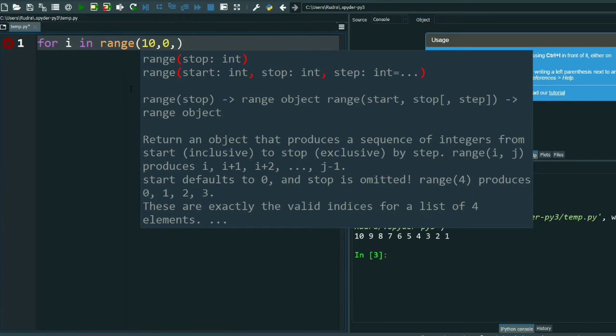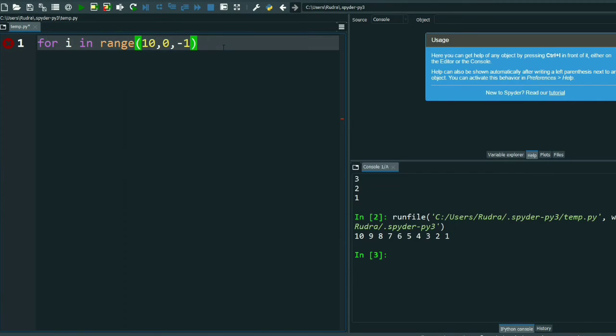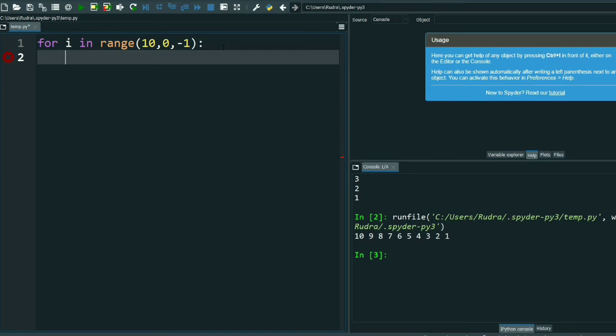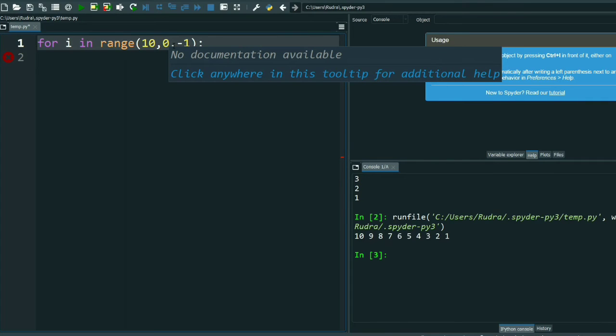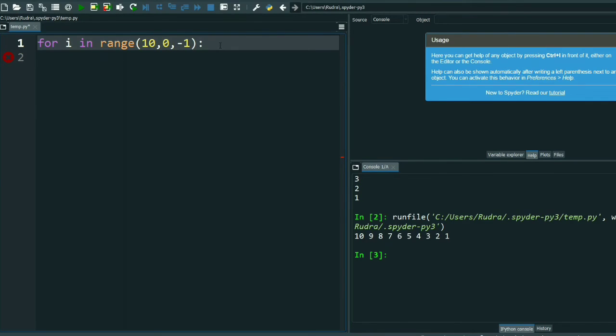Why 0? Because if I write 0, then it will end at 1, because I am going in the reverse order. Now here minus 1. Why minus 1? Because it is decrementing by 9, 8, 7. So now see, first value is 10, so 10 is the included value. And what about 0? 0 is the excluded value. So up to 1 it will take.